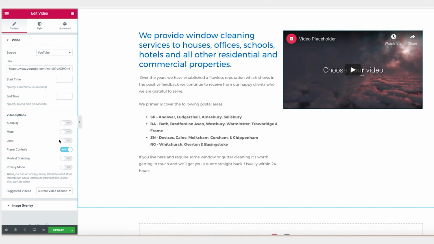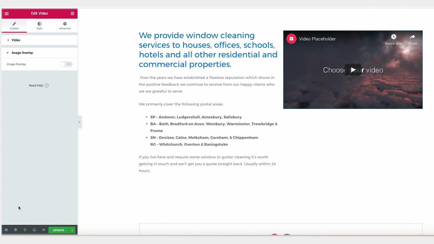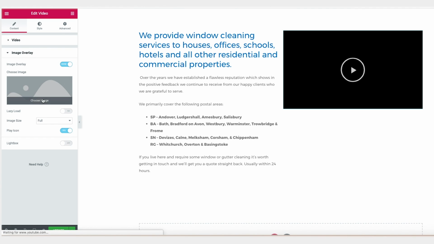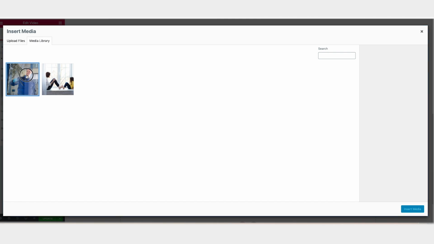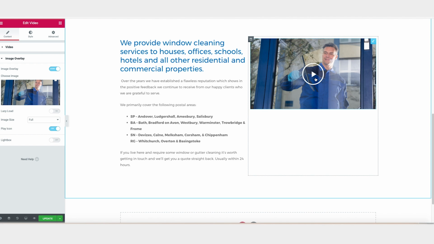And one more cool thing you can do, if you wanted to add a specific kind of image overlay on top of it, what you can do is go down to Image Overlay, and then click on it to show it. And here's where you can drag any image. So let's just go ahead and choose that one again. And then that becomes the thumbnail graphic for the video.